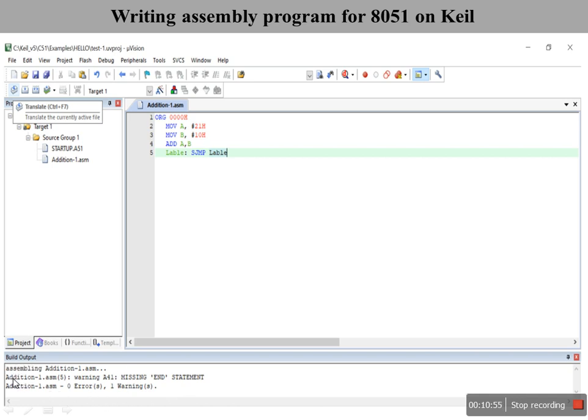Here you see this edition1.asm, there is a warning. It says there is a missing end statement. Whatever errors we make in this application, those errors will be shown in this window. So you can rectify this. Since it is a warning, it can be skipped or it can be rectified also.